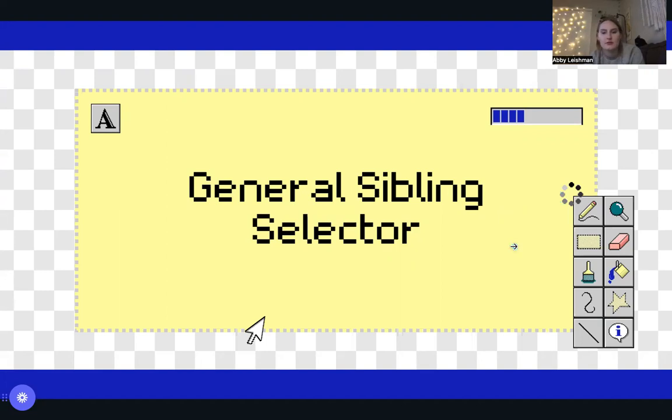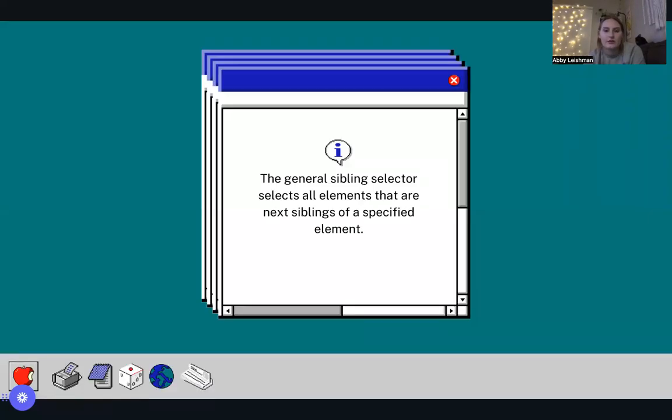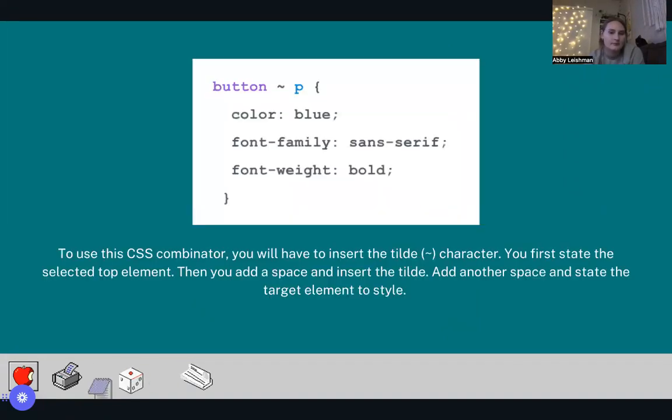This one is general sibling selector. The general sibling selector selects all elements that are next siblings of a specified element. Okay. So to use this, you have to insert the tilde character. It's that little squiggly line. You first state the selected top element, then you add a space and insert the tilde. Add another space and set the target element style. So we have our button and then the little squiggle and then our paragraph and of course our bracket and closing bracket.